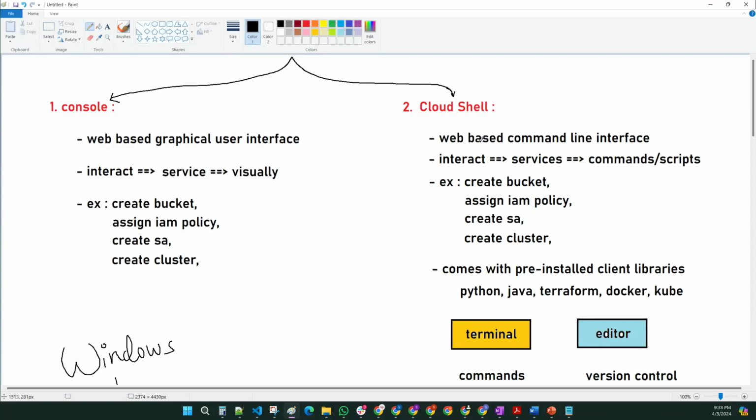Whether with the help of the Cloud Shell or the Cloud Console, we are going to interact with the services only. Whether we are writing a Python script or JavaScript or Terraform code or Docker commands, whatever it is, you are going to interact with the GCP services. So try to understand that point.